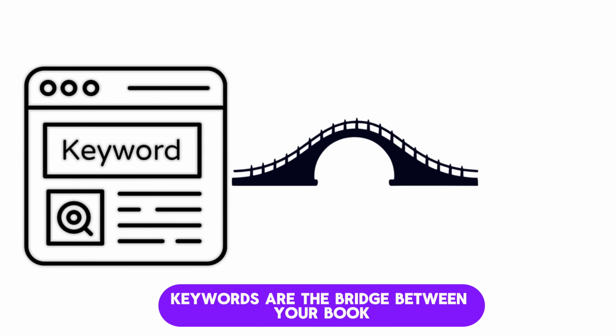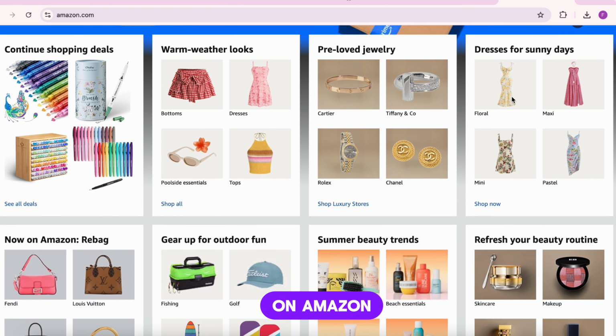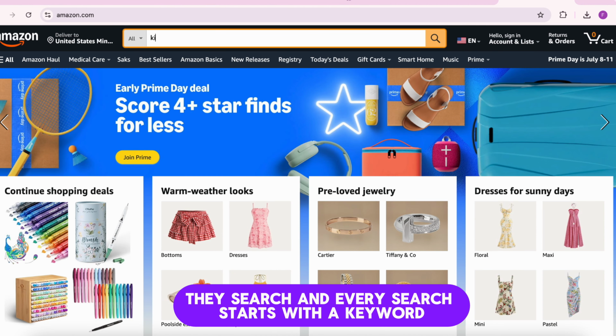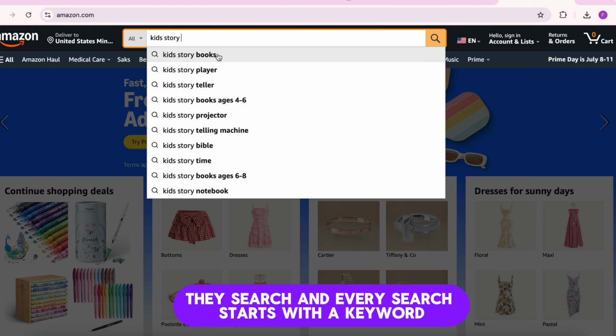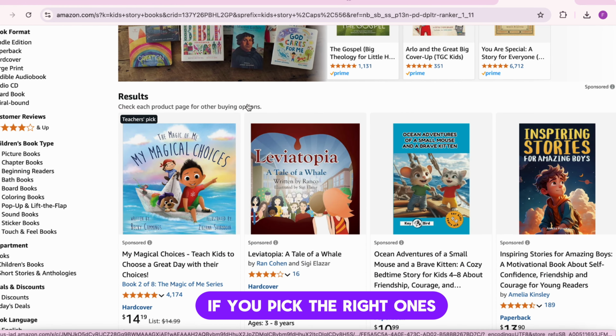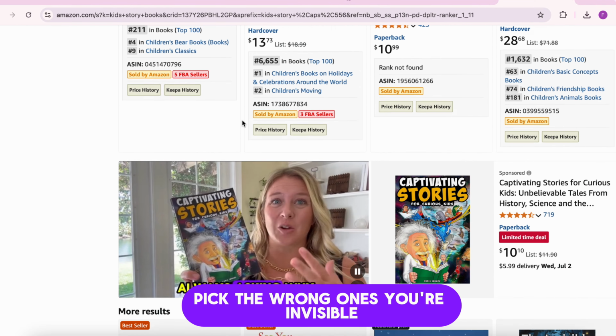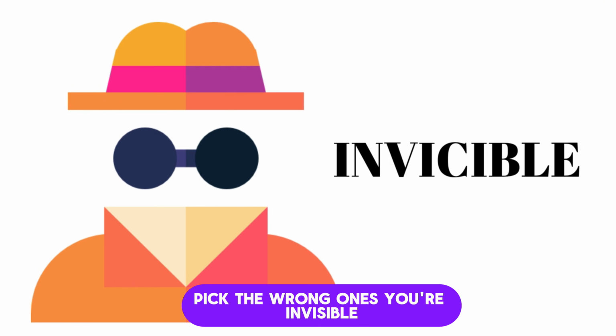Keywords are the bridge between your book and your buyer. On Amazon, people don't browse the way they do on Instagram or TikTok. They search. And every search starts with a keyword. If you pick the right ones, your book appears right where people are looking. Pick the wrong ones, you're invisible.